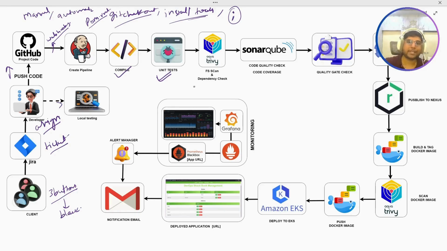Trivy is a kind of tool that can perform this kind of vulnerability scanning. So Trivy is going to find if there is any sensitive data stored in the code or not. Okay, that can be done using Trivy. The second thing that it's going to do is perform a dependency check.